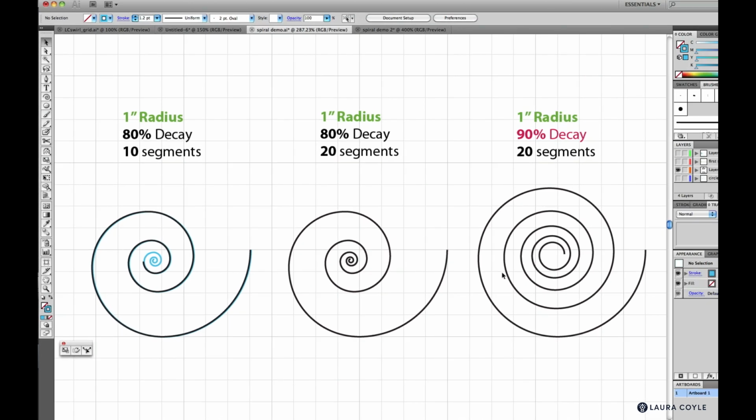It has the same number of segments, 20, just like the spiral in the middle, but because it's decaying at a rate of 90%, it's moving inward at a slower rate than the other two spirals, and that accounts for this spiral's larger size overall. And it would need more than 20 segments for it to curl all the way into the center here.